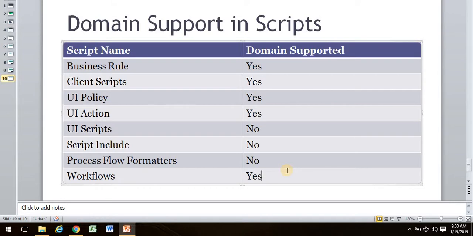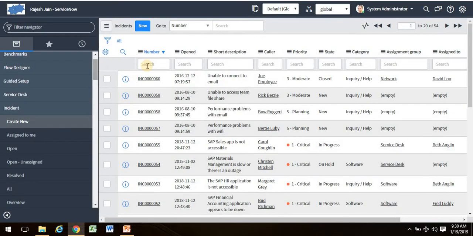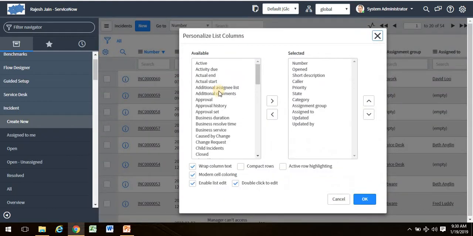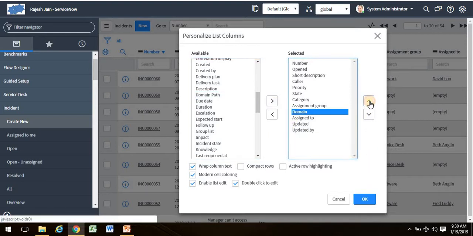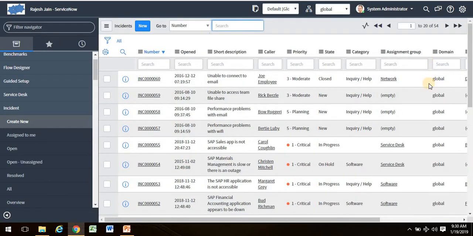So let's have a look in ServiceNow. How can we identify whether it's supported or not? We need to just go to the list view of that module and click on this gear icon to personalize the list. If we see the domain exists in this table, it means this is supported by the domain. So I'm adding the domain here, and everything is driven now from the global domain. So I can see global here. If I make an entry of the incident in specific domains, then I should be able to see the specific domain name here.